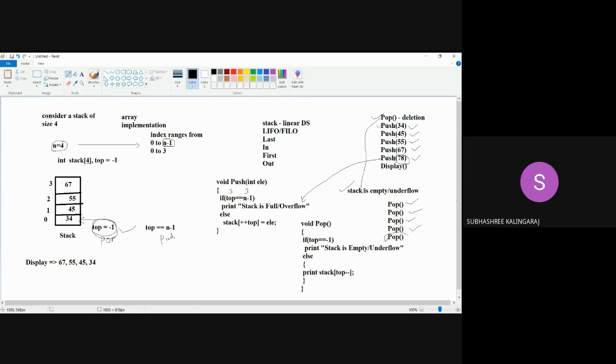Now if I perform this pop operation, top is pointing to -1, and I have to display that the stack is empty or underflow for this pop operation. So further popping is not possible. So this is your stack insertion, and this is your stack deletion operation, and then the display function.